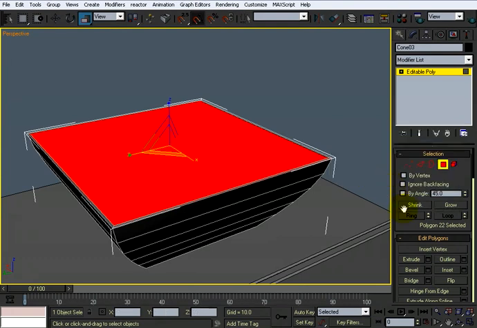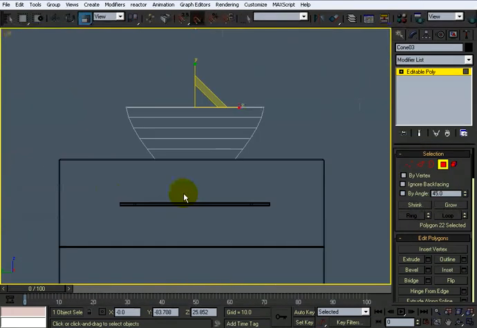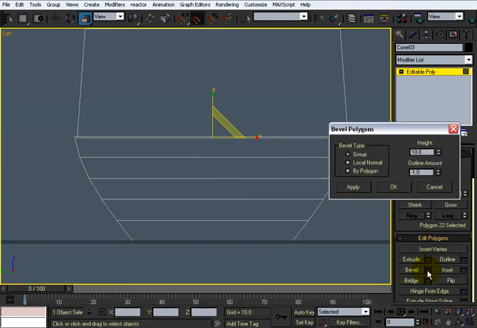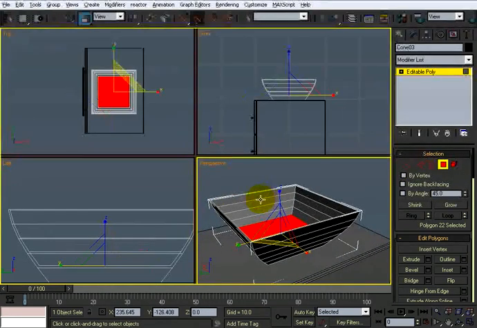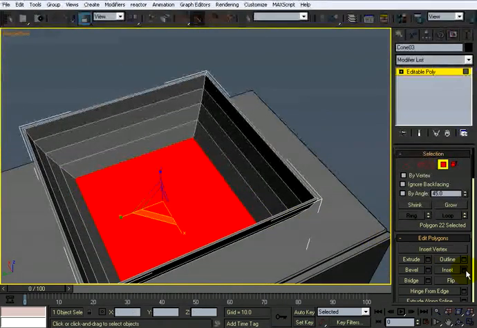Click OK. And then what I'm going to do is basically just start beveling this in. About the same way all the way down. Just adjusting the outline amount as I go. And that should do it. Okay, I'm going to inset that while I'm here. Just a little bit. Click OK.